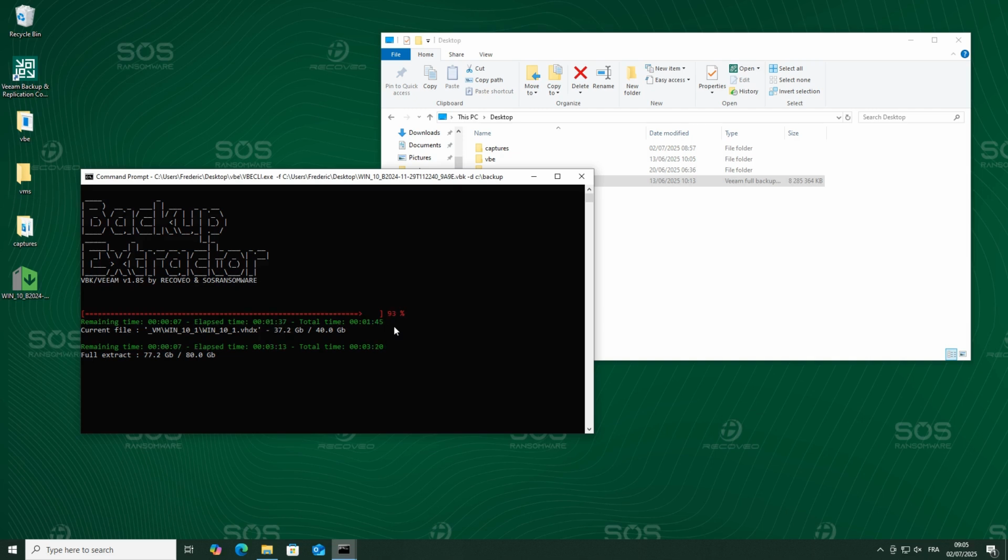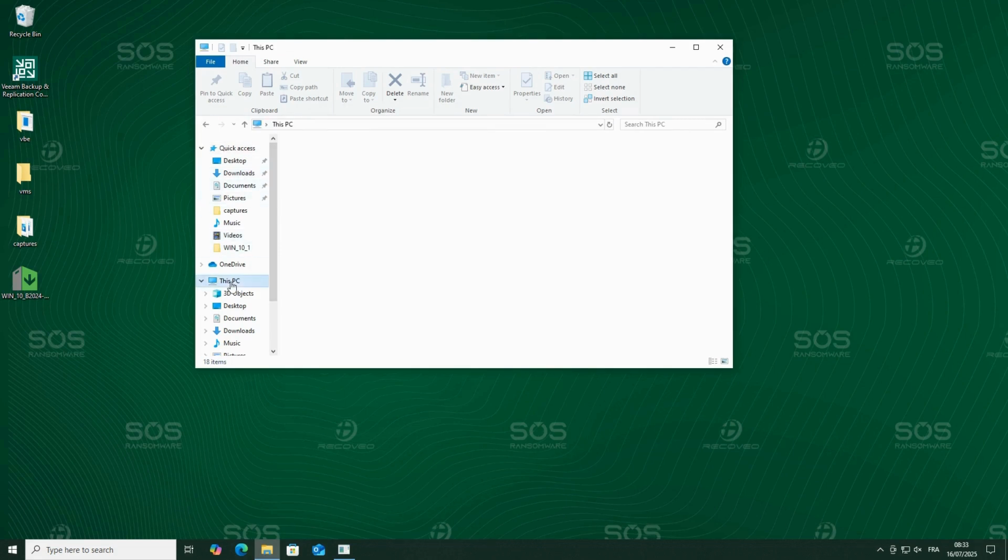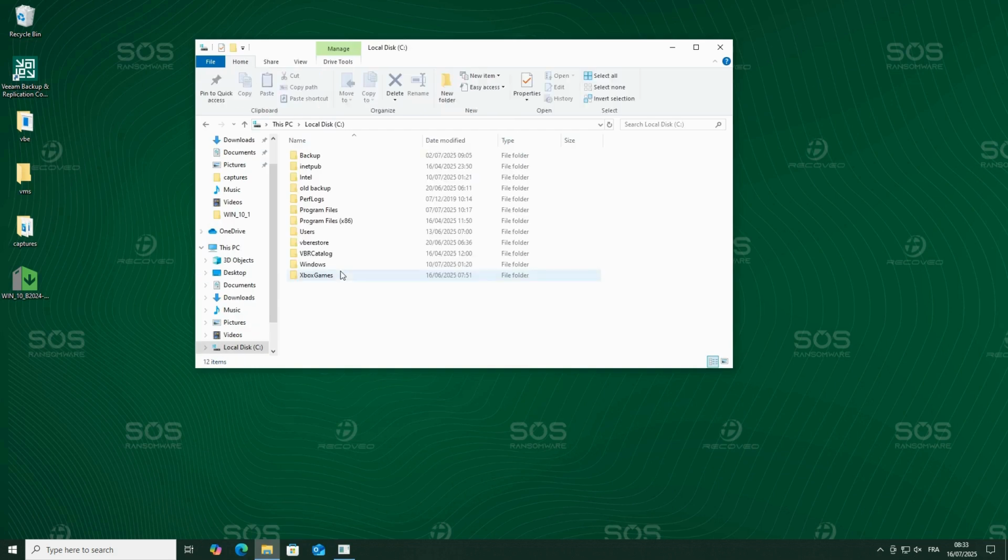As you can see, at the end of the process, the VEEAM Extractor tool indicates that we have recovered a massive 79.6 gigabytes out of 80 gigabytes of previously inaccessible data. Our specialist is now going to check manually that the virtual disk extracted and recovered has been saved on the desktop and can be opened.